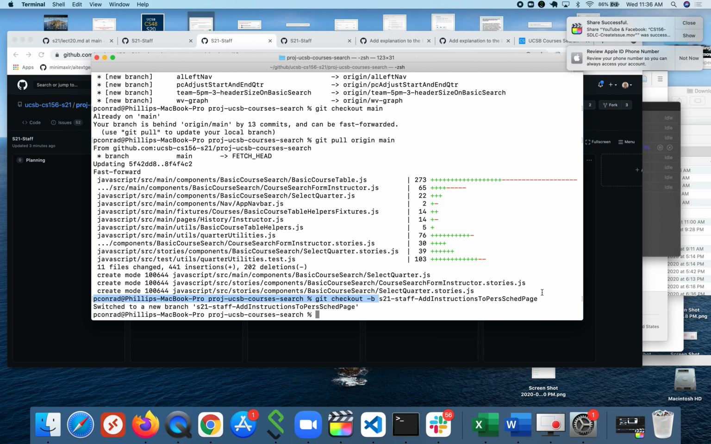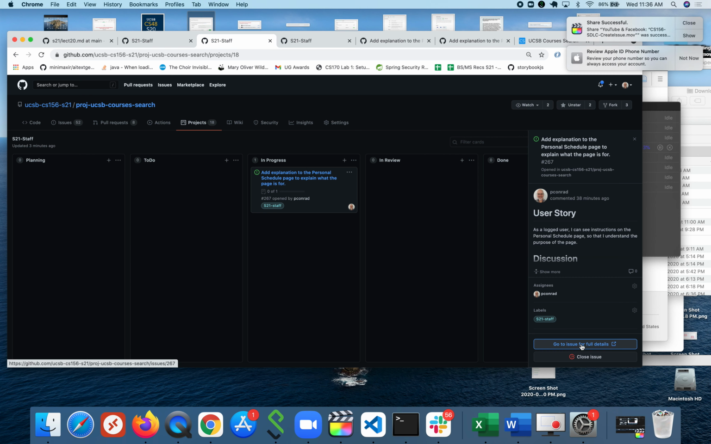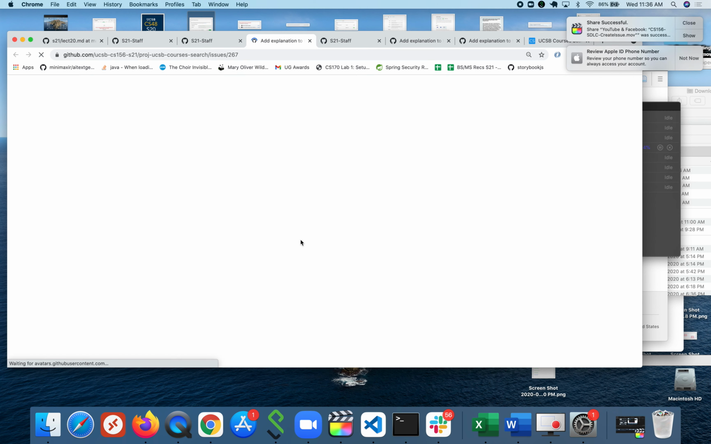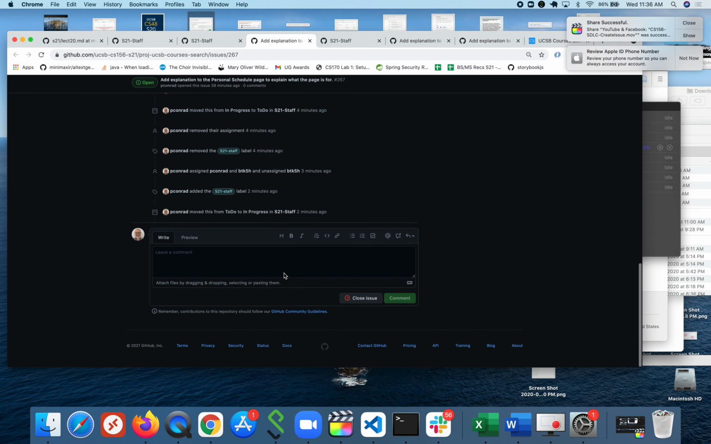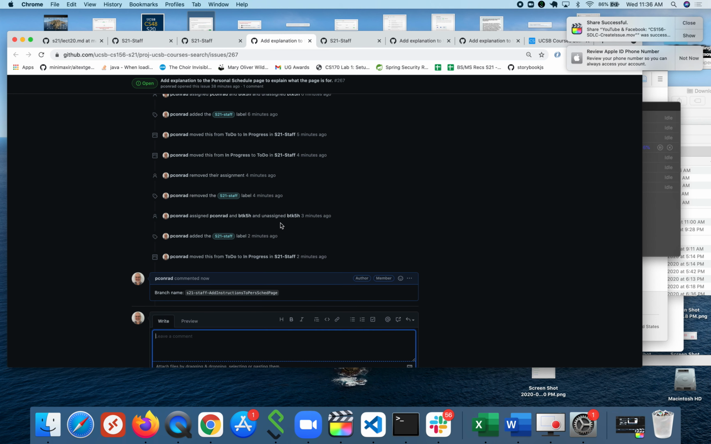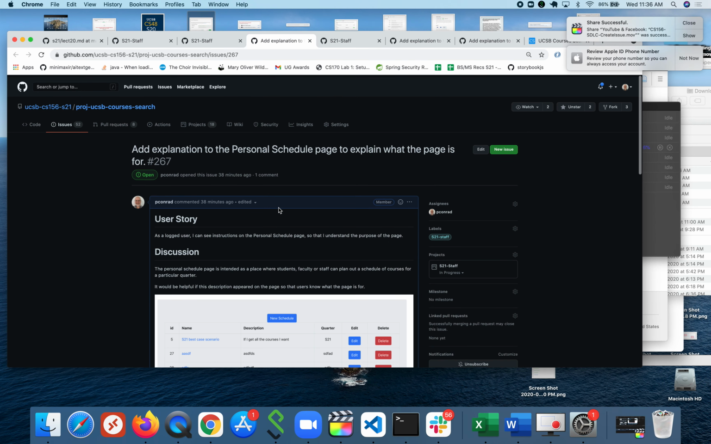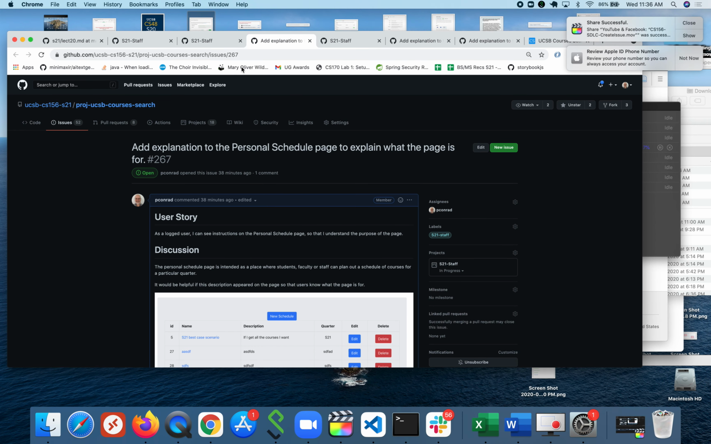I like then to take the name of that branch, go back over to the issue, and just add it as a comment. So on issues, you can just add comments, and I'm going to say branch name is, and then put that in there. That kind of helps other people on the team know if they want to see what's going on with this story. They can go look at the branch.